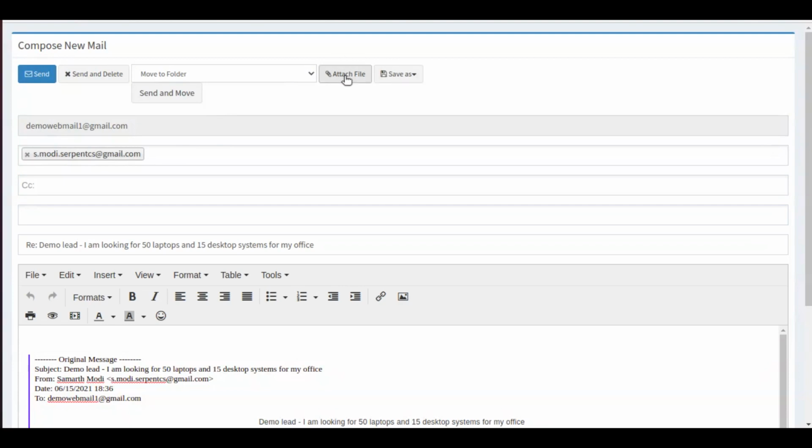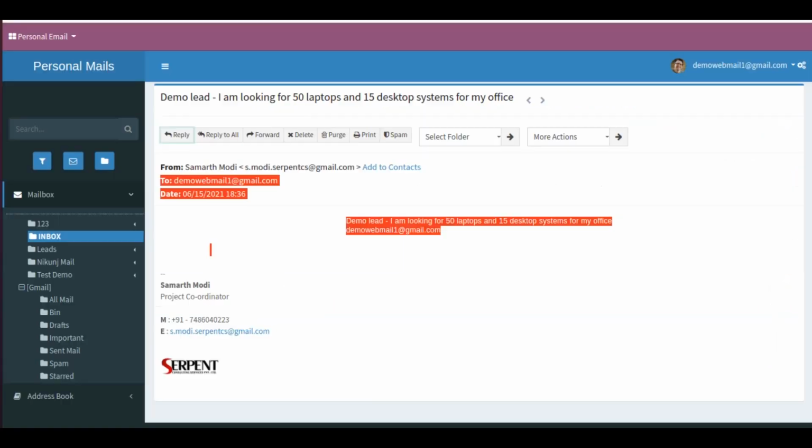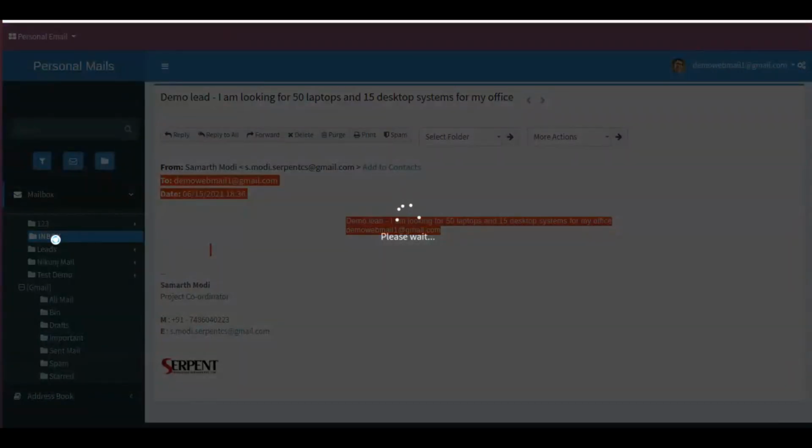If we want, we can attach a file. If we want, we can simply save it as a draft. So I am simply going to save this mail as a draft, and I'm going to close this. Now let's go back to our inbox.